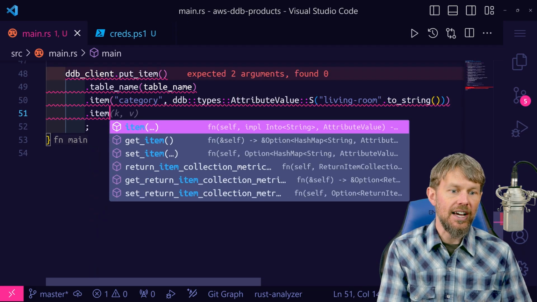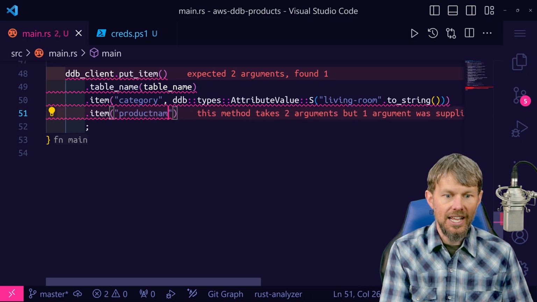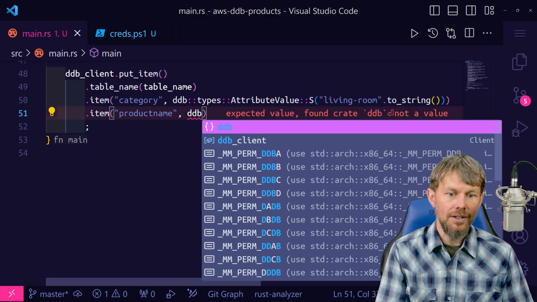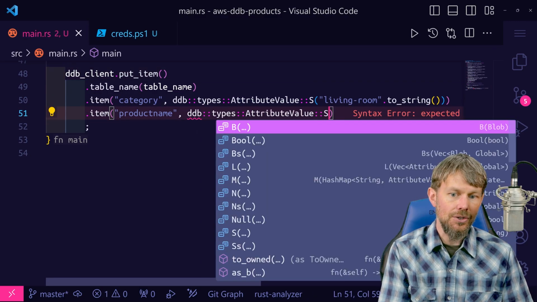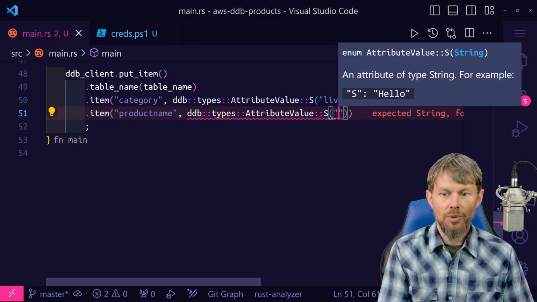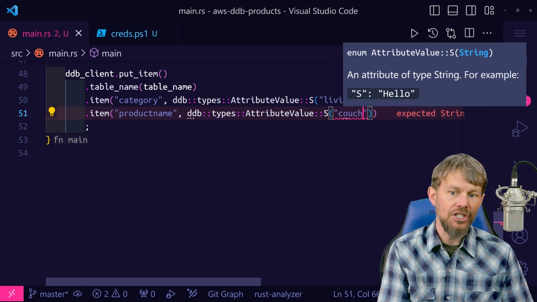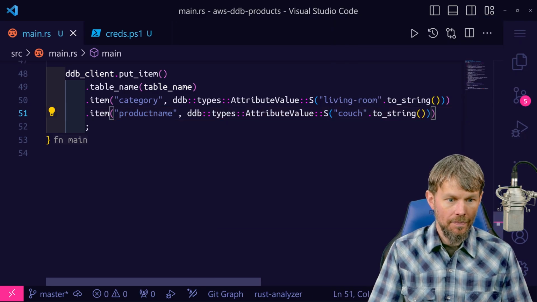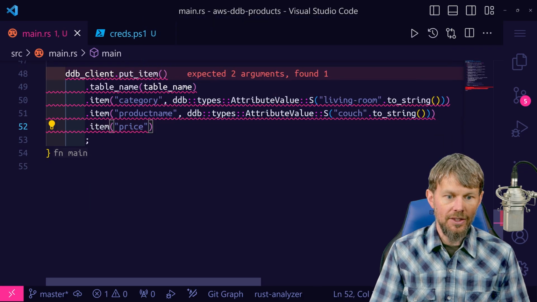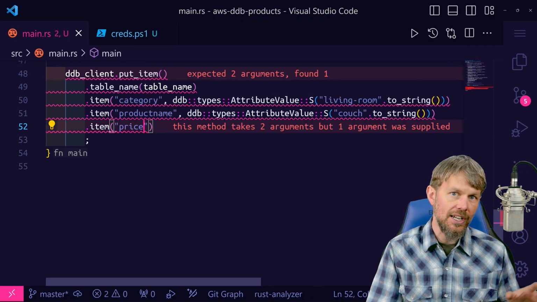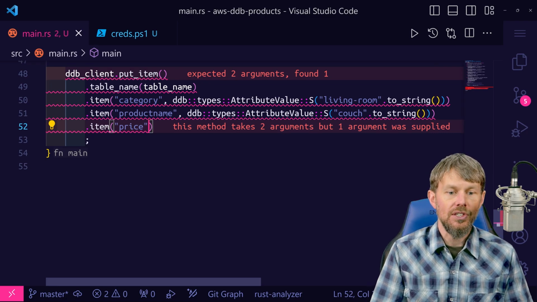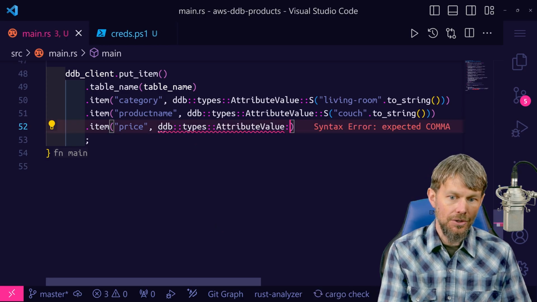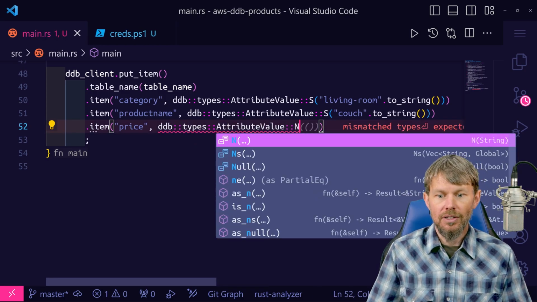And so now what we can do is say .item, then we'll say product name, and we'll do a comma here and say DDB types, attribute value, S, and then once again, for the product name, how about we do couch? And we'll call .toString on that as well. And then finally, we'll do a price field. And the price, of course, is not part of the primary key. It's not the hash key or the range key. So we're going to say price and then DDB types, attribute value, and then N for number.